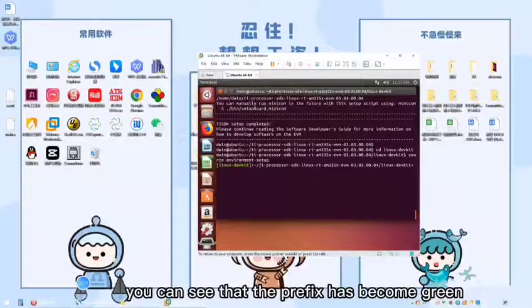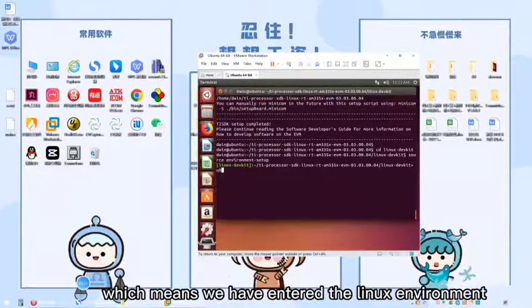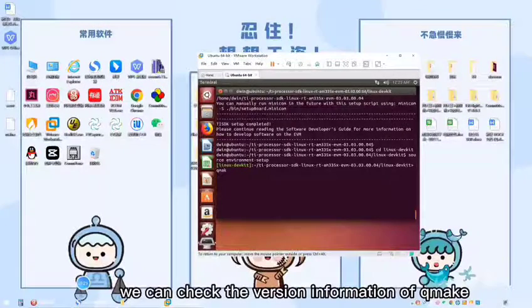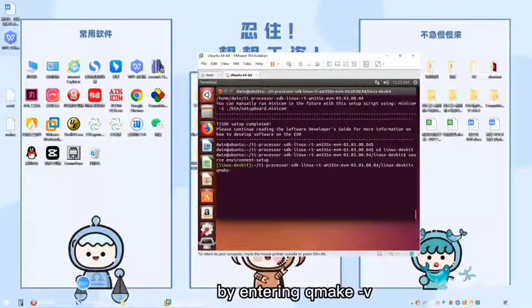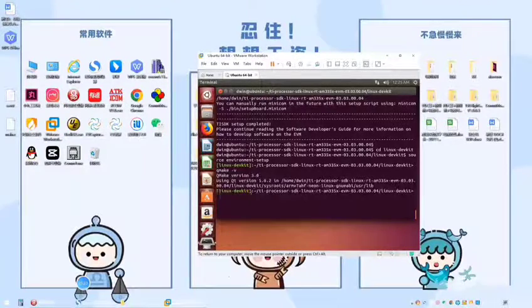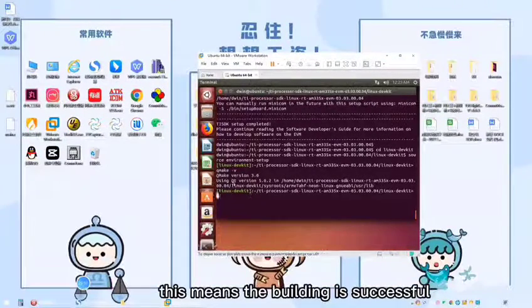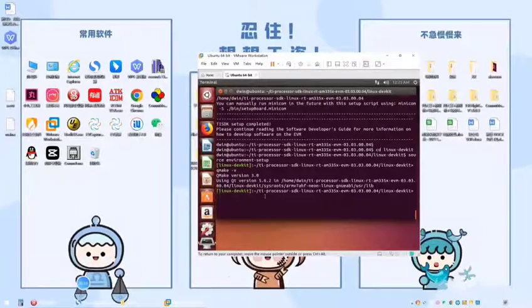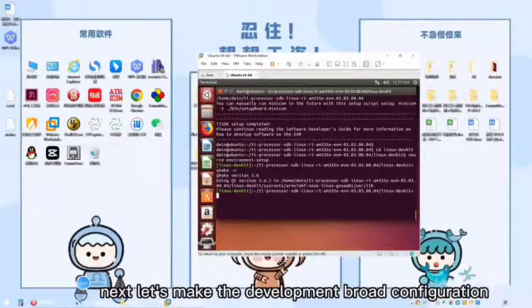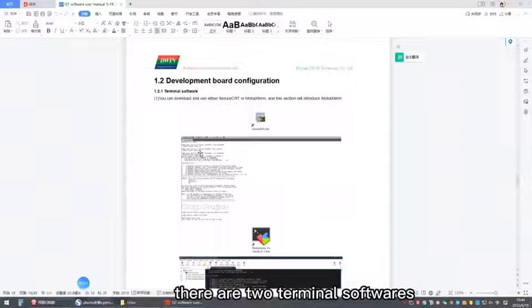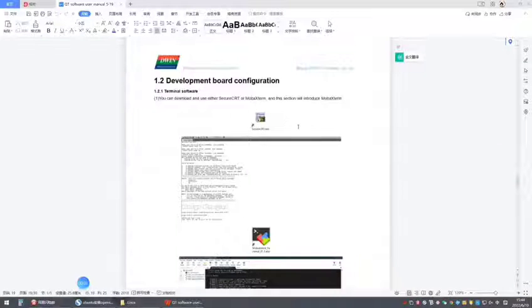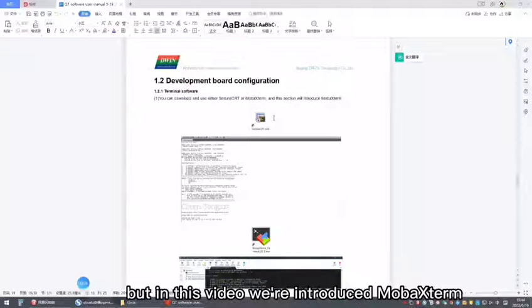You can see that the prefix has become green, which means we have entered the Linux environment. We can check the version information of QMake by entering qmake -v. This means the building is successful. Next, let's make the development board configuration. There are two terminal softwares, but in this video, we'll introduce MobaXterm.